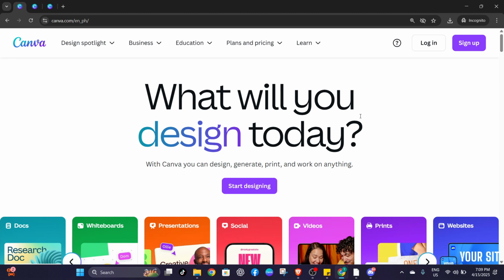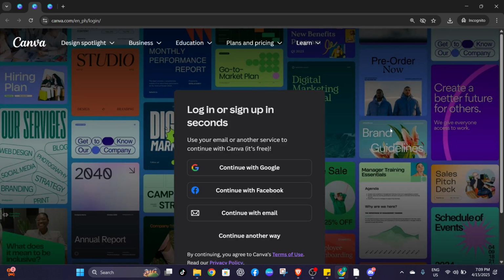Let's get started. First, you'll want to navigate to canva.com. If you already have credentials, go ahead and click the login button located at the upper right corner of the screen. Canva offers various ways to sign in, making it super convenient. You can log in using your Google account, Facebook, or simply with your email if you prefer. Choose the method that suits you best and you'll be directed to your Canva dashboard.